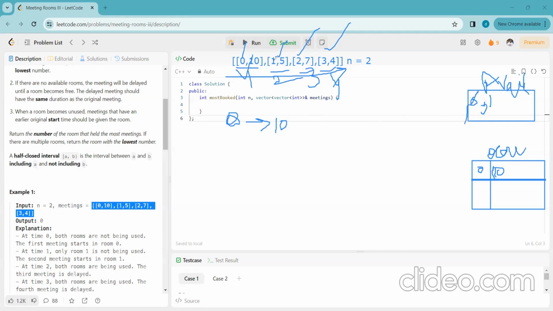Now the next meeting's start time is 1. So we will check which room is available. We have only one available room, room 1. So we will schedule that meeting in room number 1, and it will be available at t equal to 5.